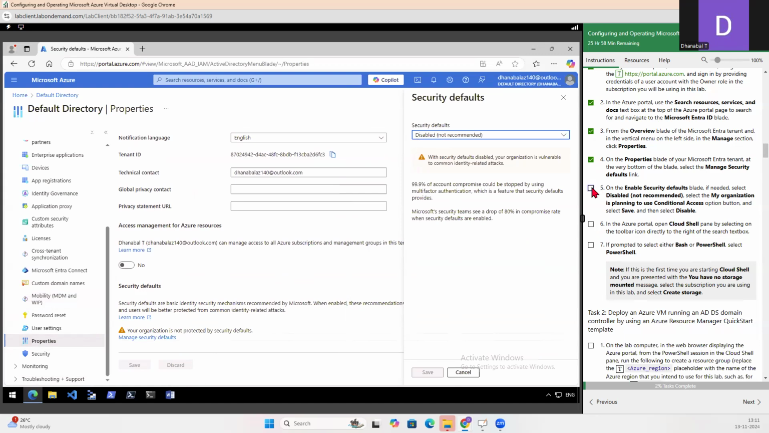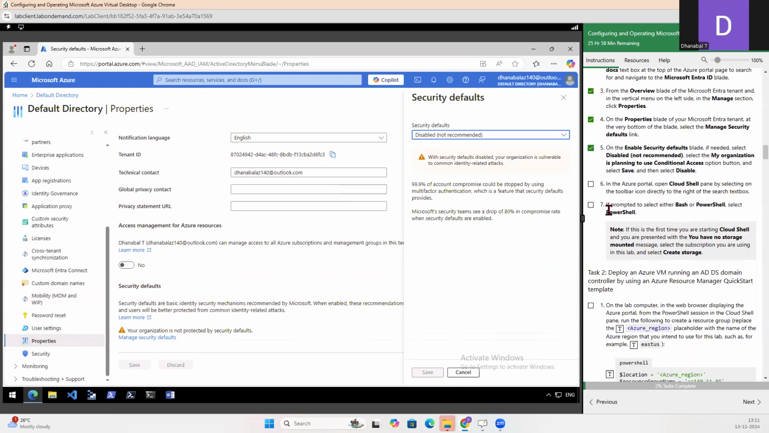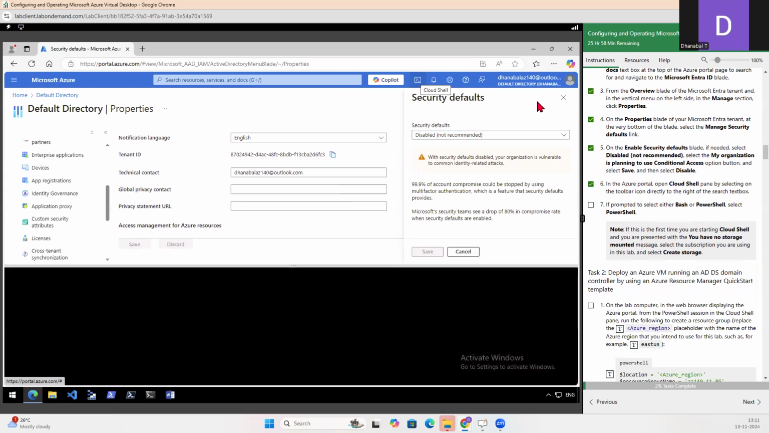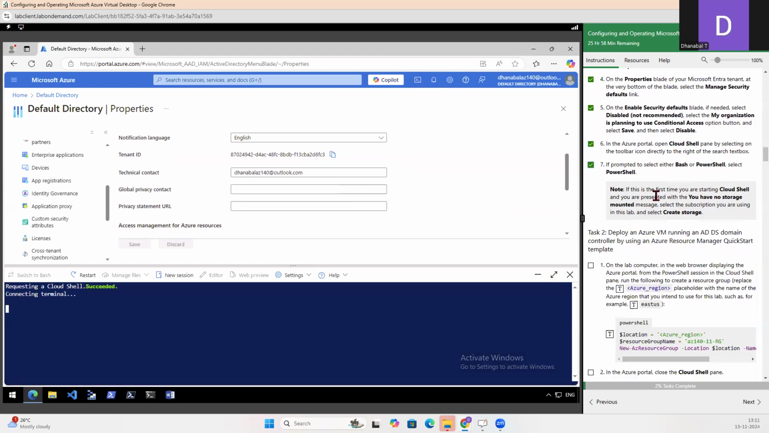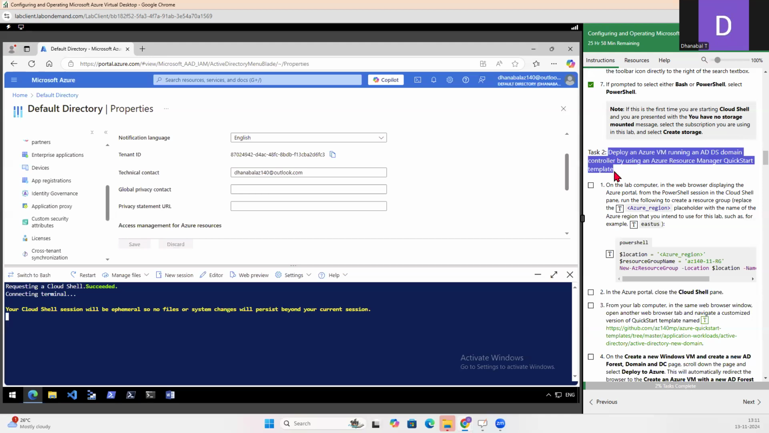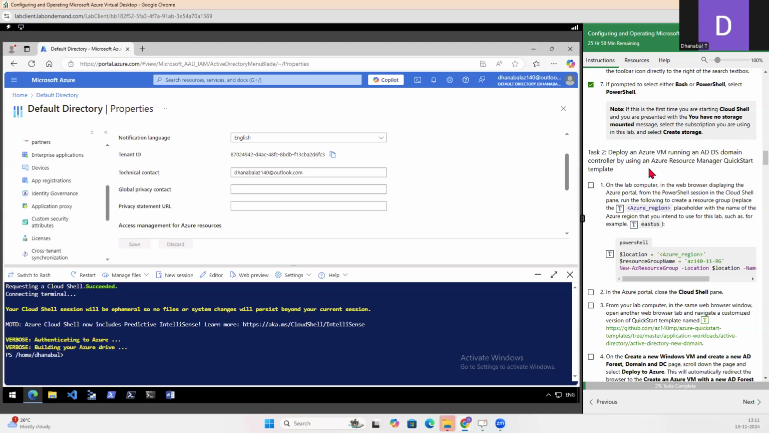Next, this Cloud Shell configuration is also done. We can close this. The Cloud Shell is also configured. Now we are ready to move to the next task, and that is going to be deploying an Azure VM on ADDS. Okay, let's run these commands. But before putting it here, we need to edit it.